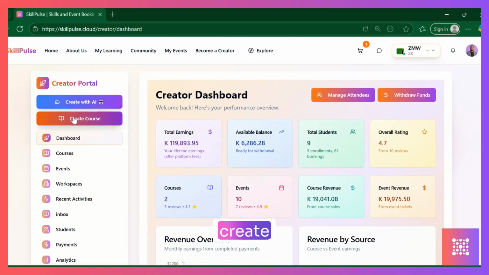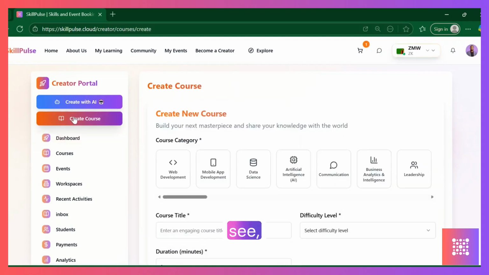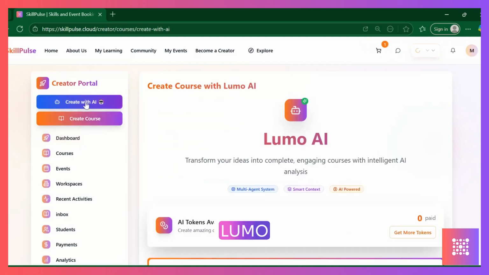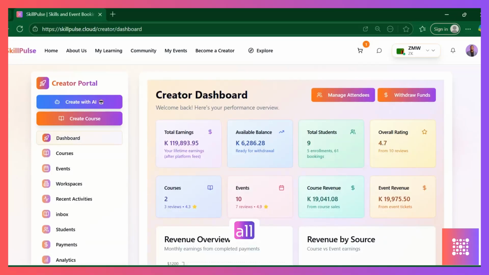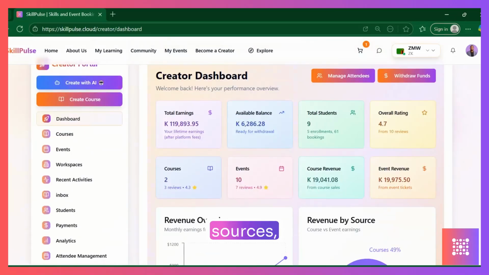Or you can also create a course manually, as you can see, or you can create with LumoAI. But first and foremost, before you go further, we're going to look at the dashboard. The dashboard is where you get all the insights about your courses, your events, your earnings, and the payments you have made. So you get all the insights, the revenue sources, the revenue overview.